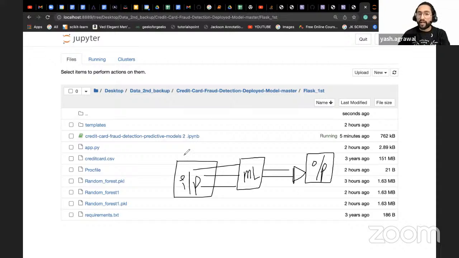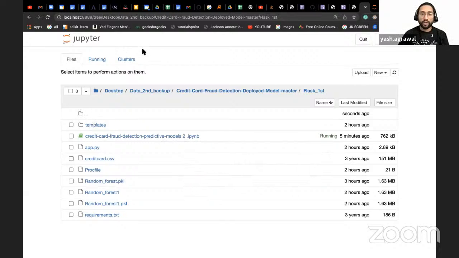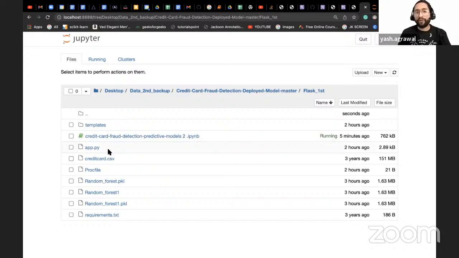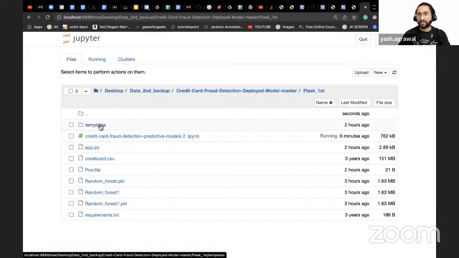So we will create this input and output page, and we have saved them in the templates folder. Inside the templates folder we have home.html and predict.html. Now with the help of the Flask framework, we are going to build app.py, a Python file which will connect your model with the input and output pages.